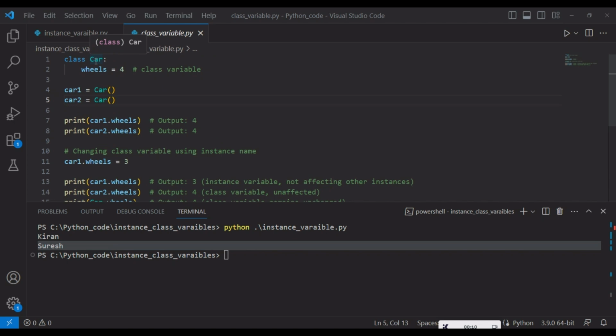Here I have declared a class called Car and it has a class variable wheels, which I initialized with 4. I'm creating an instance of Car as car1 and another instance as car2. If you print car1.wheels, it will print 4, and car2.wheels again prints 4. We did not change the wheels class variable anywhere.